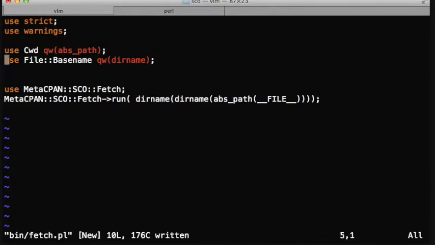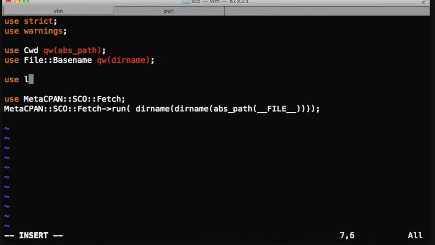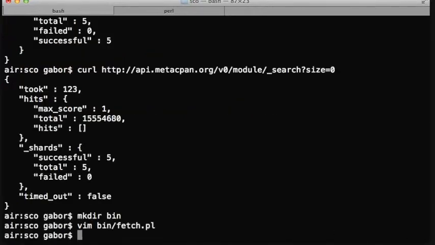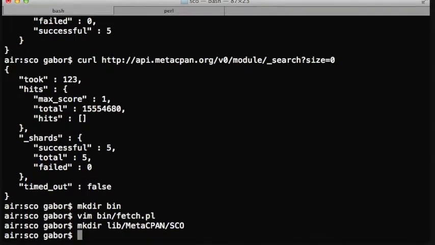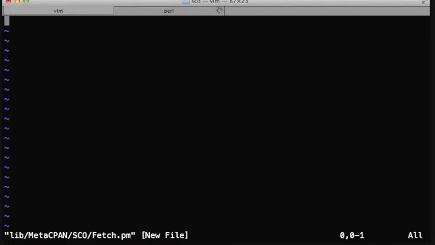We can also tell it to use the lib directory, so it will be able to find the module once we create it. So this is the script that hopefully works correctly. And then we need to create the SCO directory. So within that directory we can create the module lib MetaCPAN SCO fetch PM. This is going to be the module.